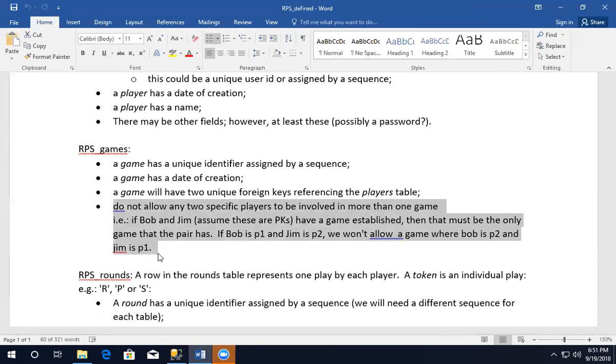Bob and Joe, Jim and Tom, Tom and Bob. Yeah. Jim and Bob cannot appear as the 2 players of any other game. That will confuse us greatly because the question then, if I put in Jim, I need to ask, well, what games is Jim in? So I can pick one of those to play the game.